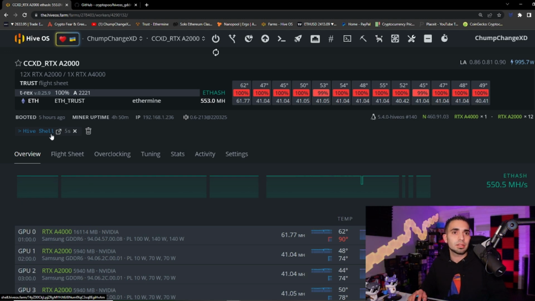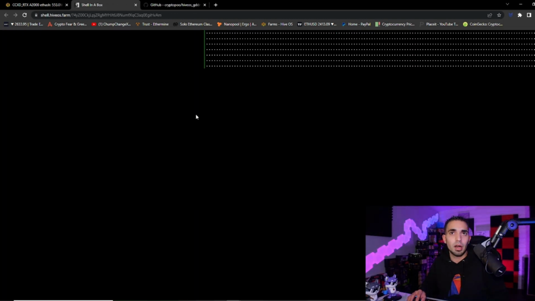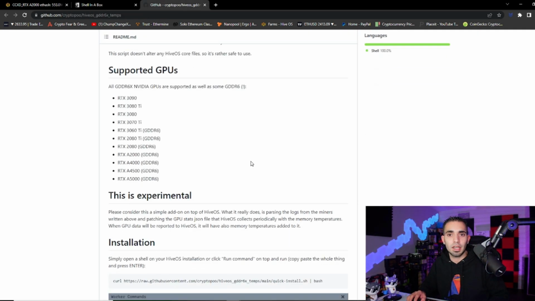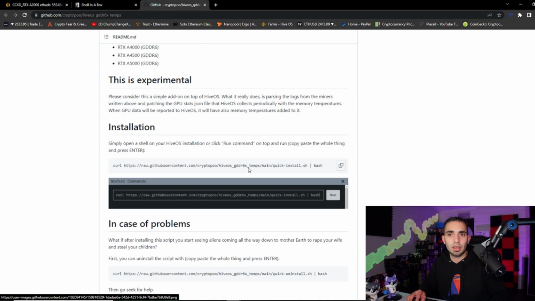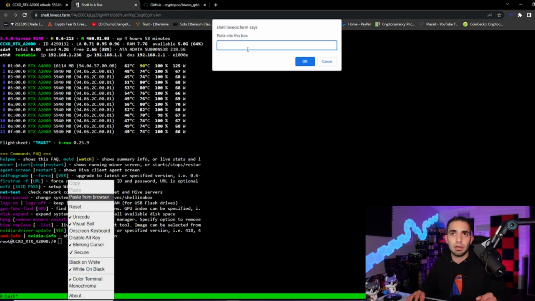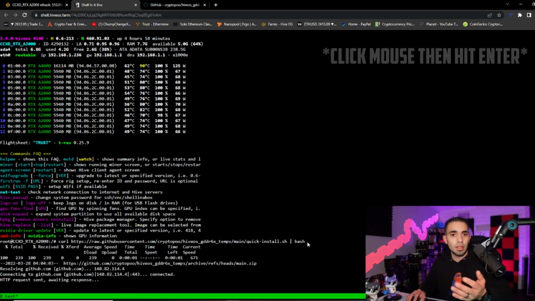So now let's come back over here and go to the A2000 rig. I'm going to click on this little Hive shell square in a box. Okay. Now that you have this up, and you'll see this blinking little square right here, we're going to go back to the GitHub, scroll down to this right here, and copy it. Okay. Copied. Now you're back to the shell. You're going to right click in here and do paste from browser. You're going to paste it into this link box that dropped in up here. Hit OK. Then you hit enter.